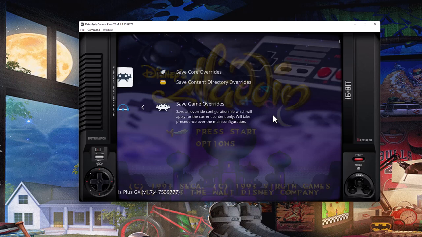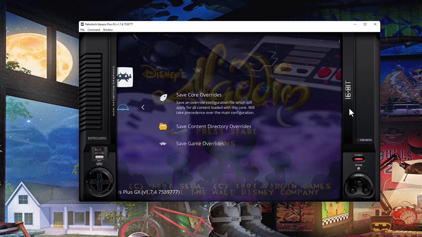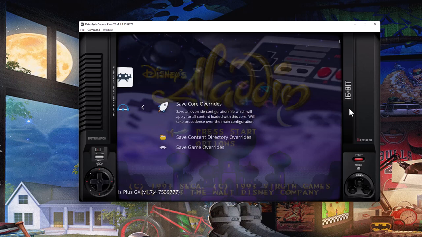So this bezel and this screen size will only apply when you run this game, which you might want to do. You might have some custom bezel which is just for Aladdin. And you might want to do that for all your games, but depending on how many games you've got, it might take a while. The other two options are kind of system specific, but in slightly different variations.